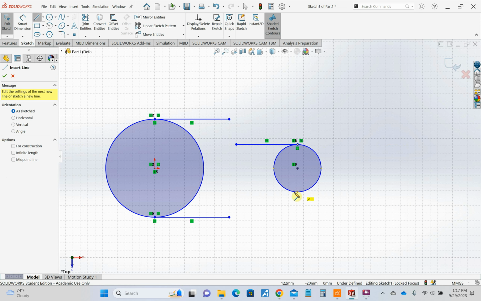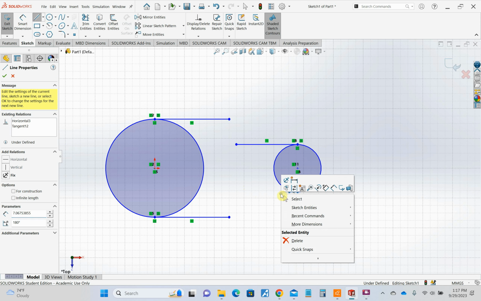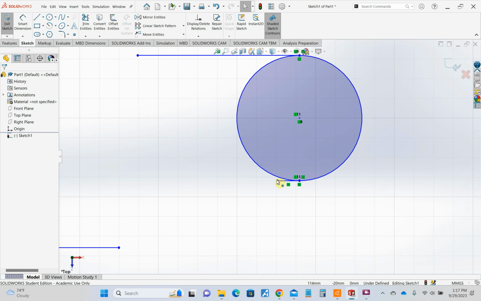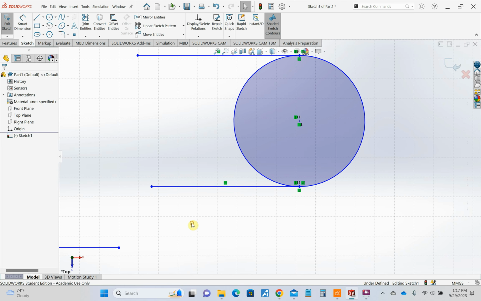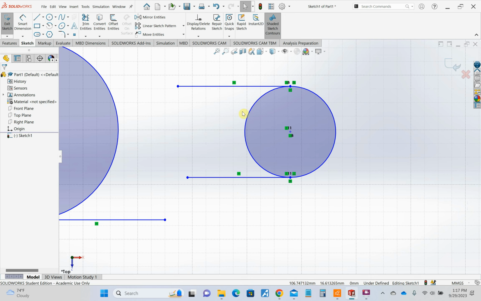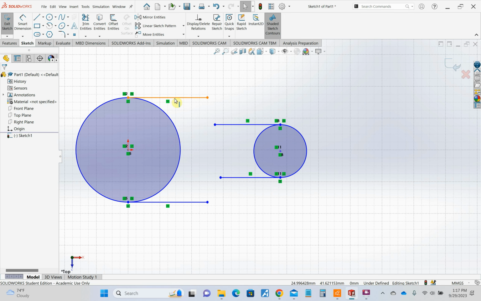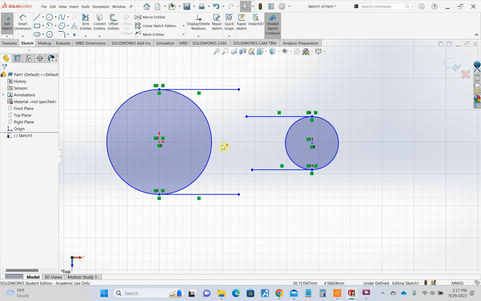Right here. If you hit the quadrants, I went a little too small, didn't I? If you hit the quadrants, you should get a tangency. I did there. I got one. Yeah, I got my tangencies already in.